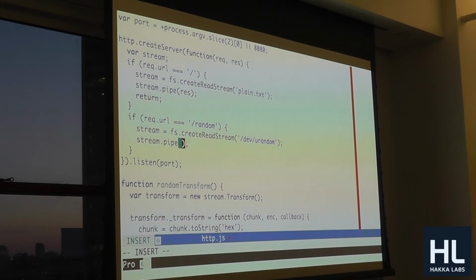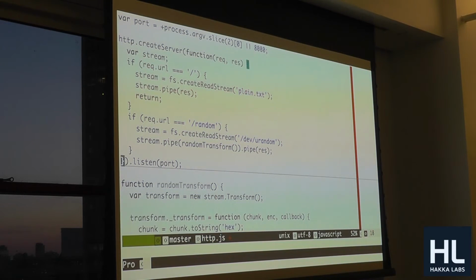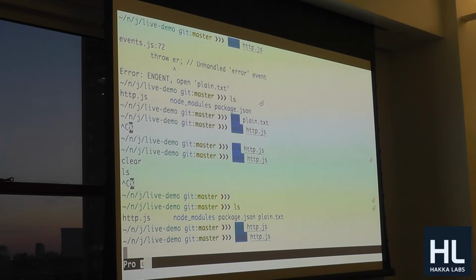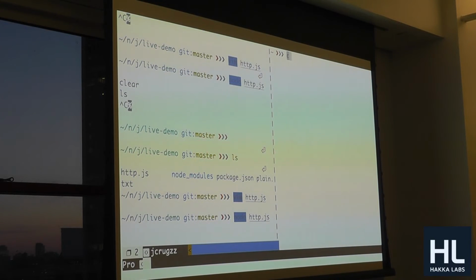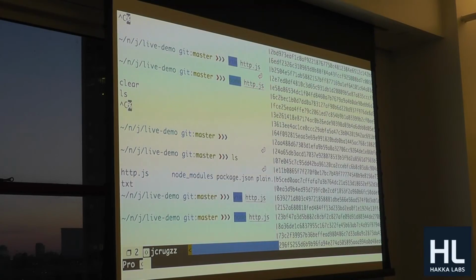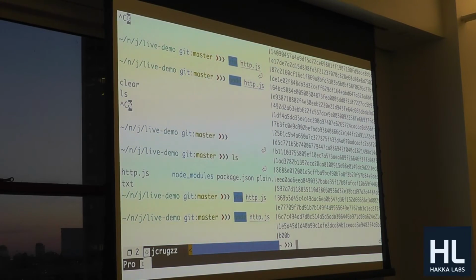And now we can just pipe to this random transform, which will return that function, and now pipe to the response. So now we get some pipe chaining going on. Now let's do the same thing. Now we just have flowing hex data. It's going to go for eternity.